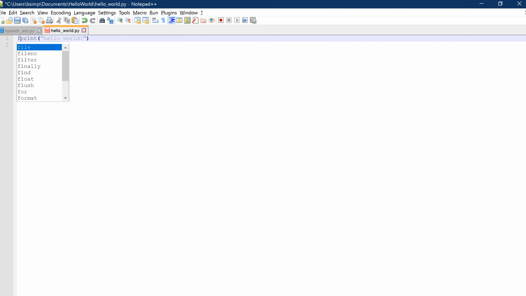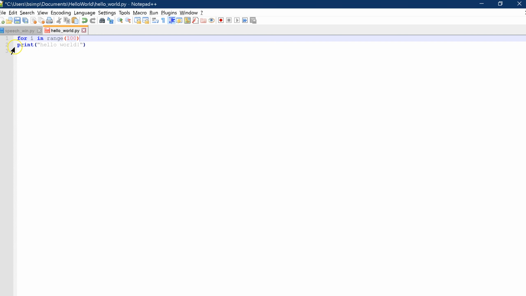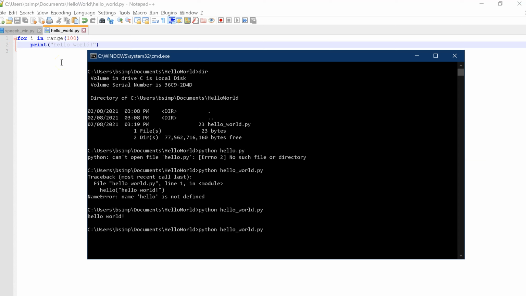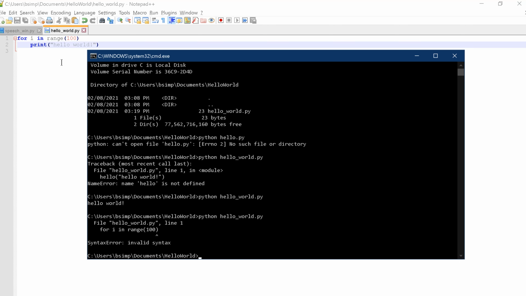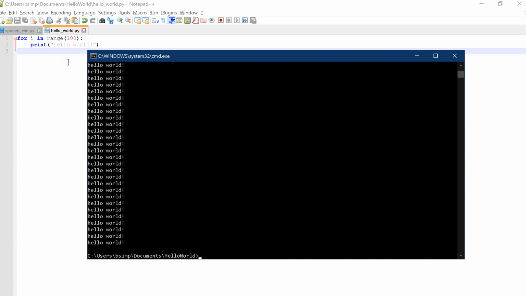What if I want to print that 100 times? I could type for i in range 100, and then indent that, save, go back, press the up arrow to do the last command that I typed in, hit enter. Another typo. It needs a colon. Save, up arrow, enter, hello world 100 times.